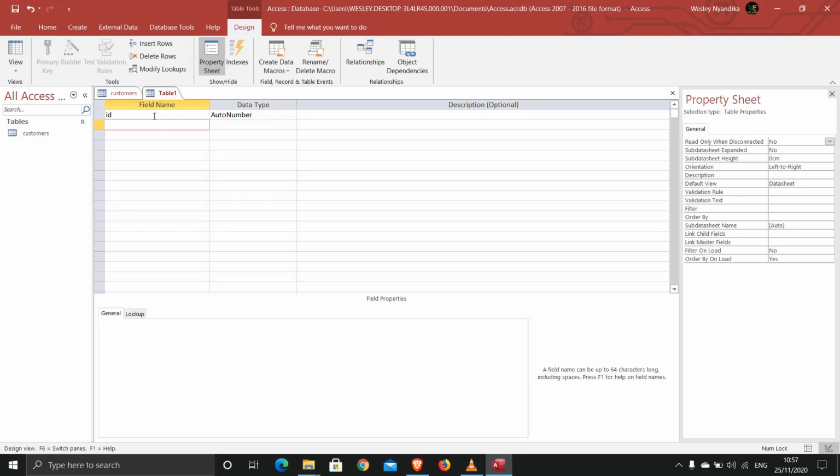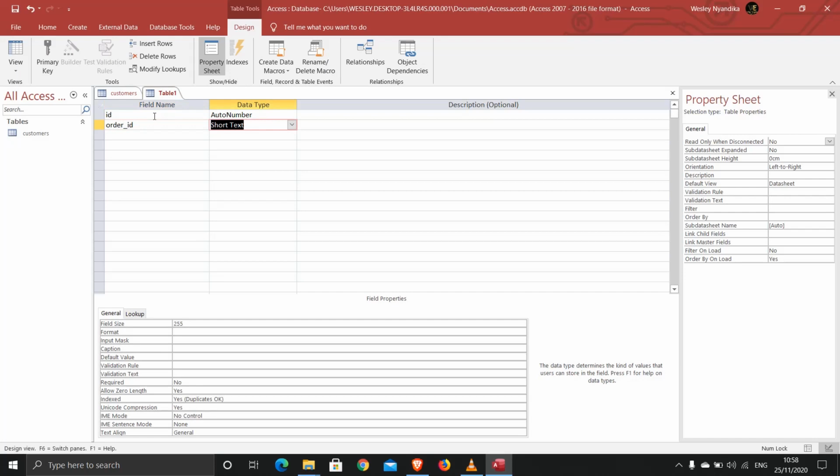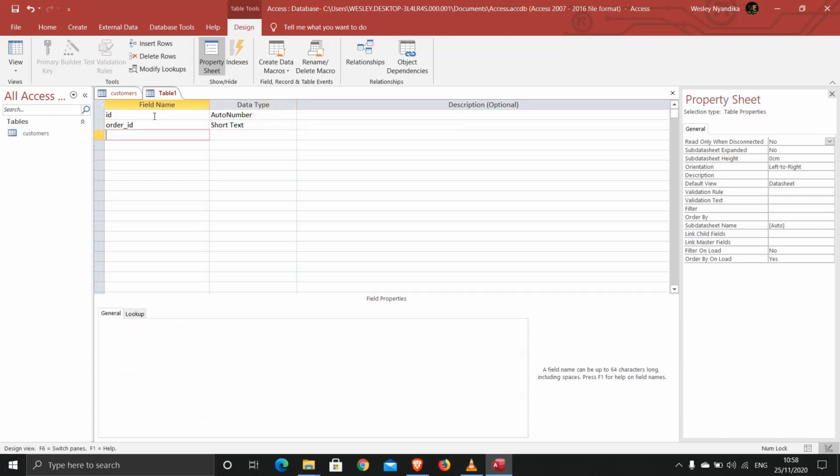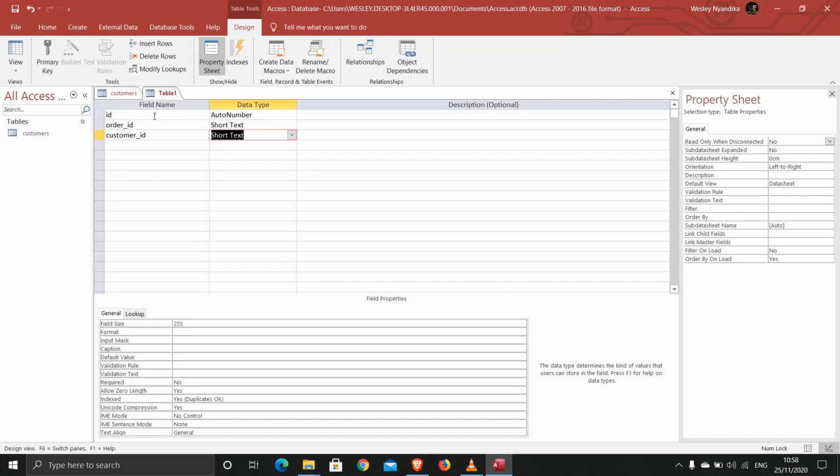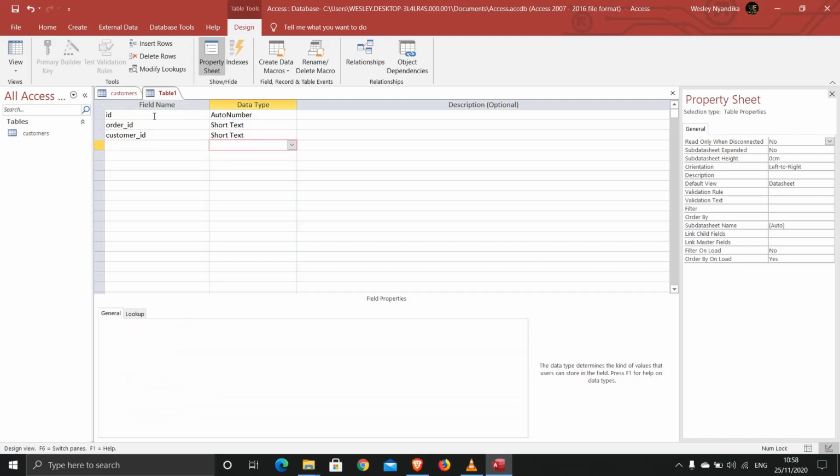Then the next thing I want is, okay, let's call this an orders table. So we'll need the order ID, and again this will be text because it can be a combination of numbers and everything. Now I'll need a customer ID here because I need to know which customer made an order. So we'll do a relationship with that.